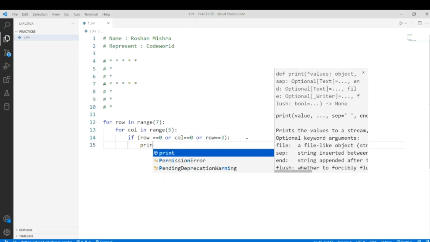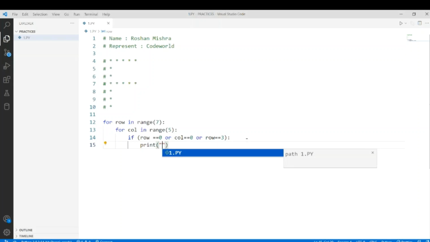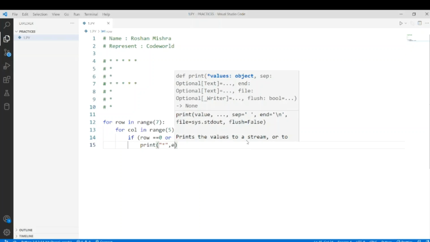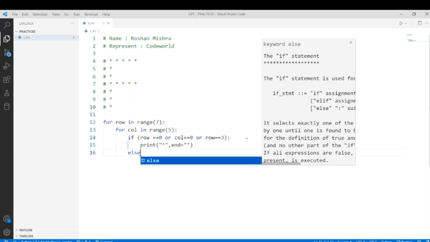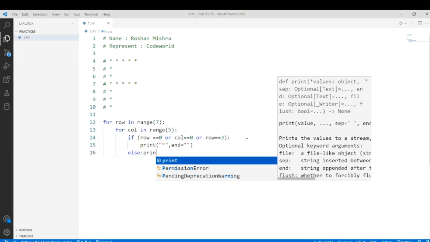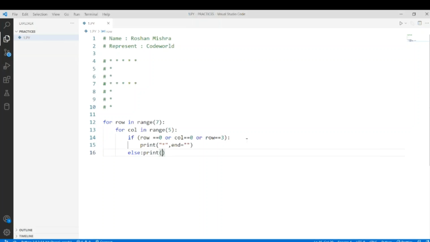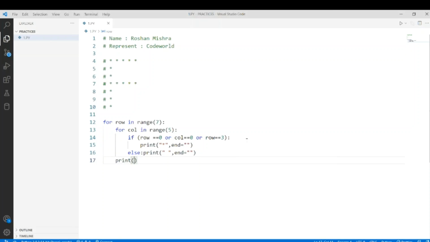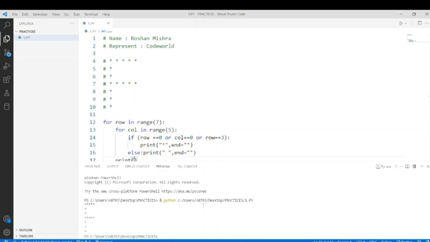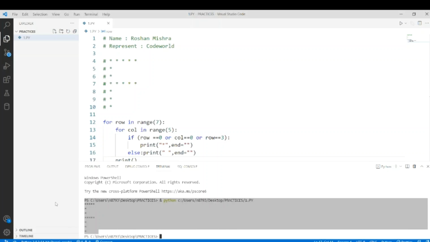So if this is true, then print asterisk in the same line. This is important, very important. Else it should print a space. It should print a space in a string. Last print. Hope now it will work fine. It will show an F pattern only, not any more pattern. Oh yeah. So we finally got an F pattern.